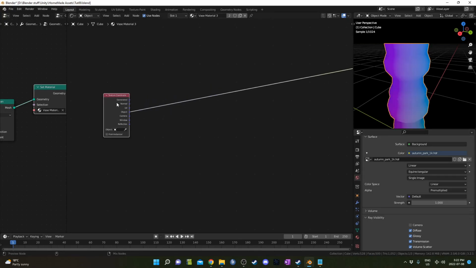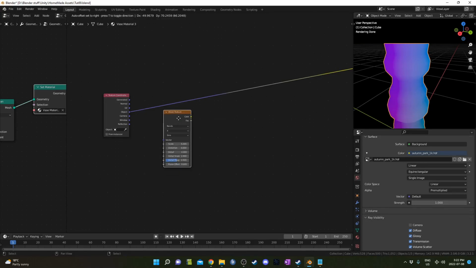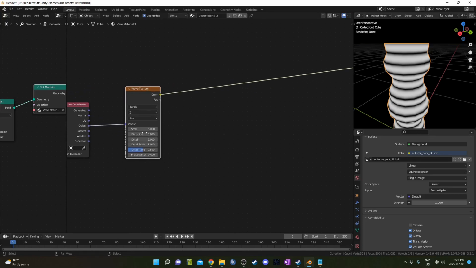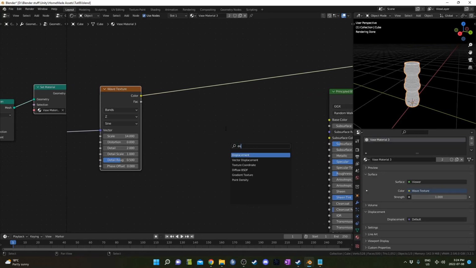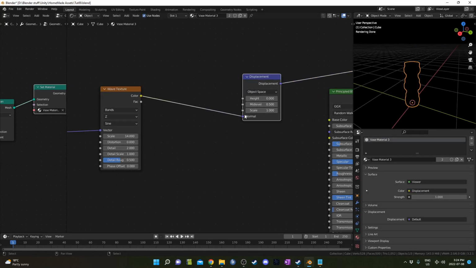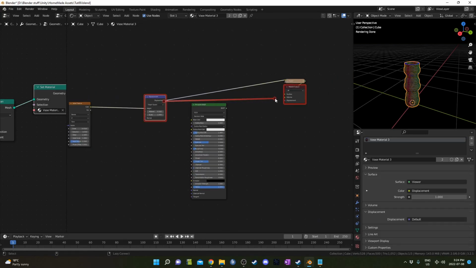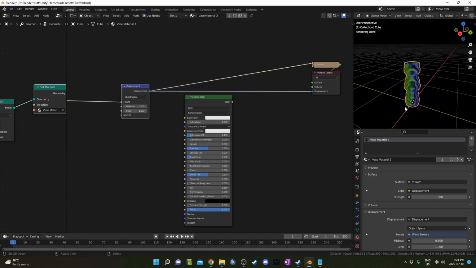I'm going to come out of the object output here, and I'm going to go into a wave texture. Okay, not the right one. Wave texture. Place it here, and I'm going to set the second selection to Z instead of X, and change this scale to 14. I'm going to search for a displacement node and just bring it in here. Make sure this is going into the height. Then go ahead and connect this to the displacement on the material output.